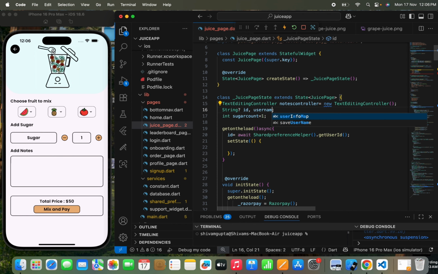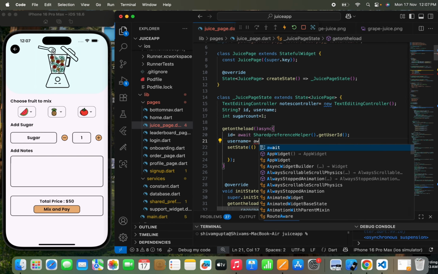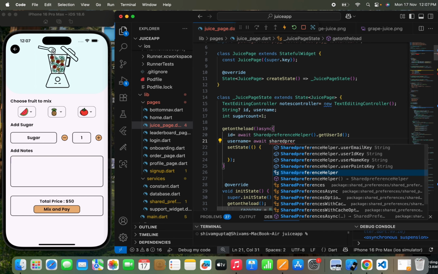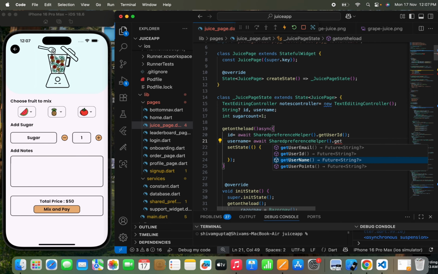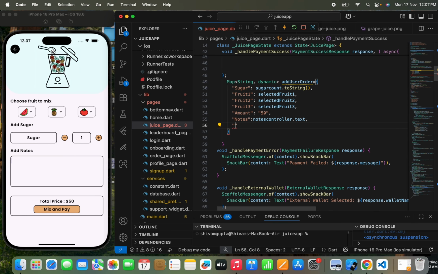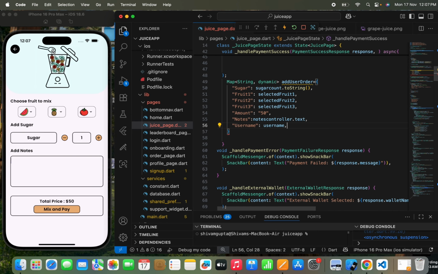So I need to write username, and we need to get the username equals await shared preference helper dot get username. Okay, so this is the thing that we need to do, and we need to just pass the username as well. So I just need to write username controller dot text, not username. I need to write a username, right? So this is the thing that we have done.